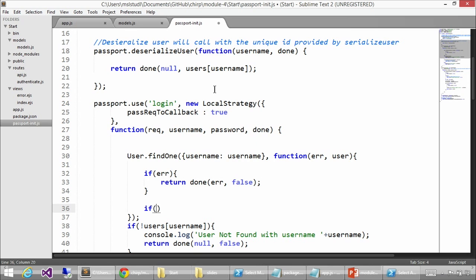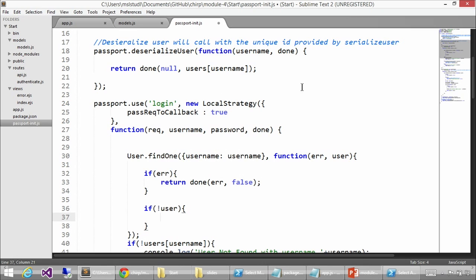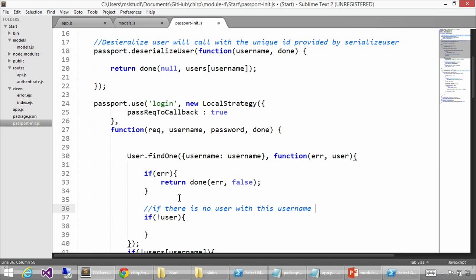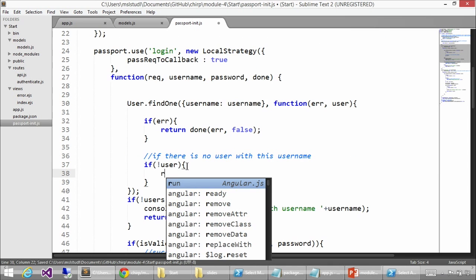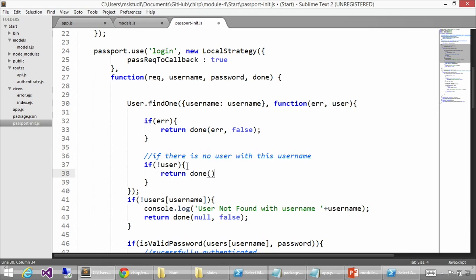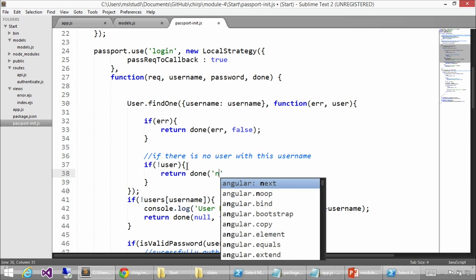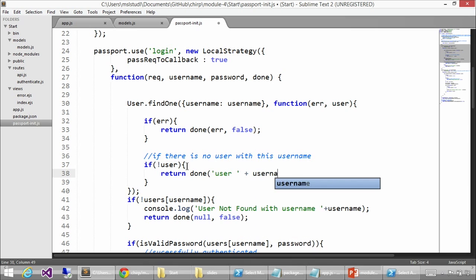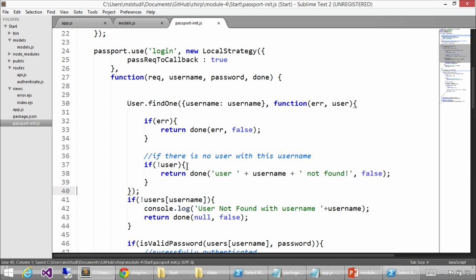Otherwise, if there is no user object that came back, so if this is null, that means that there is no user with this username. So if there is no user with this username, that means that you shouldn't be able to log in. So you should also return done, error, not error, but username not found. Okay. And then we'll do false again. You shouldn't be able to log in.